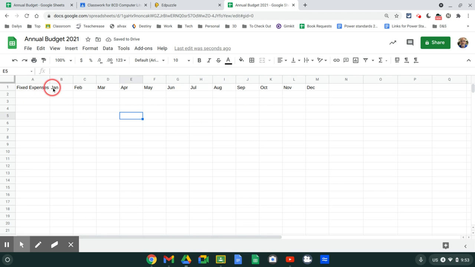So I've got fixed expenses. I've got January, February, March, April, May, all the way to December. And over here, I'm going to put annual total. Okay, so those are the basic column headings that I want. So again, columns are our letters all the way across the top. Now we're going to put in some row headings over here.